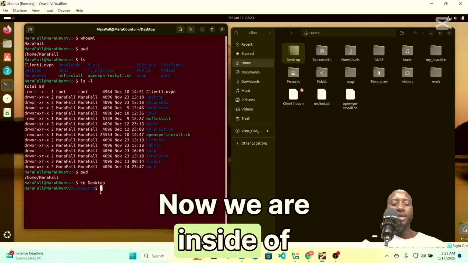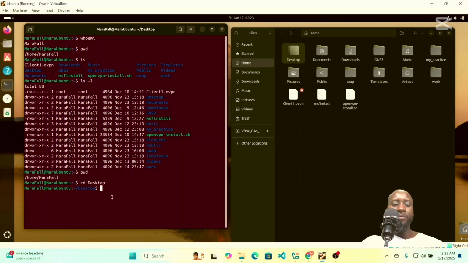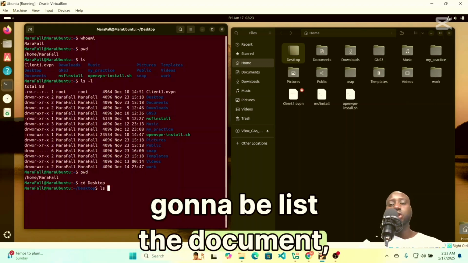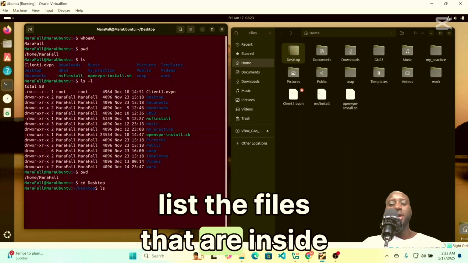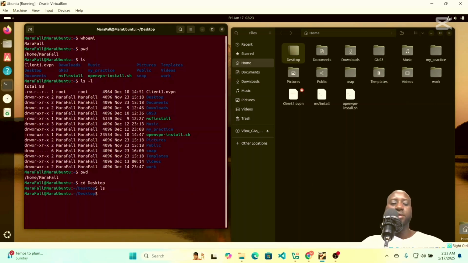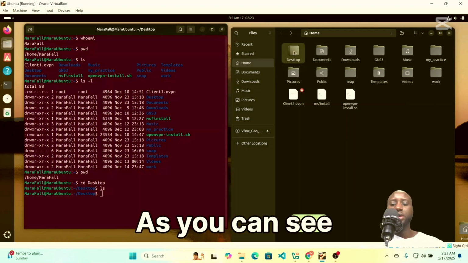Now we are inside of desktop, as you can see here. Now let's type ls, which is going to list the files that are inside of desktop, and we type enter. And when we type it, you see that desktop is empty. As you can see, desktop is empty.